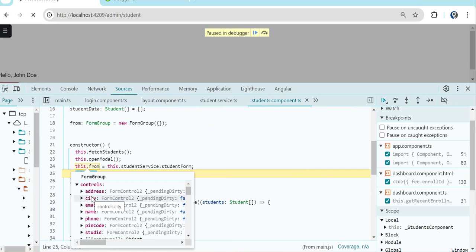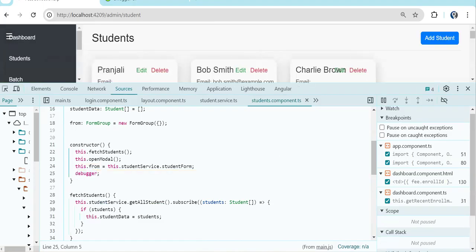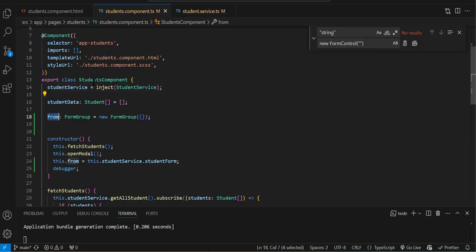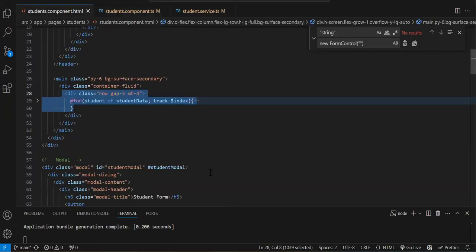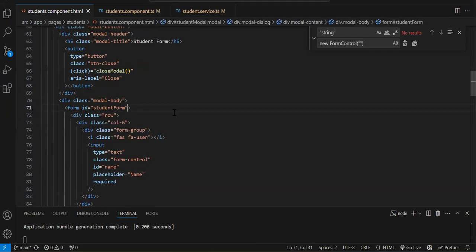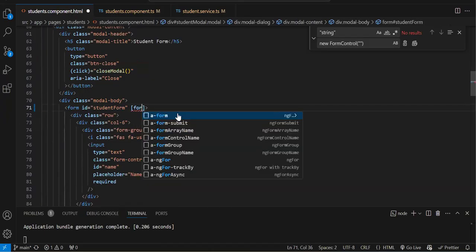Yes, sir. So in the component, we haven't initialized the form. We are taking the reference of the form from my service. Clear now? Remaining things will be the same, like how we bind and everything. Here we will use the form, square bracket formGroup.